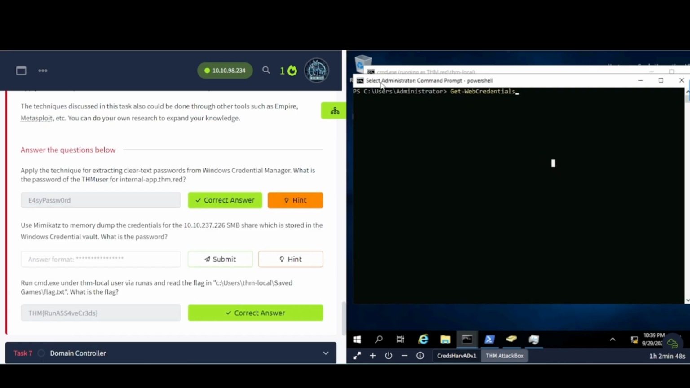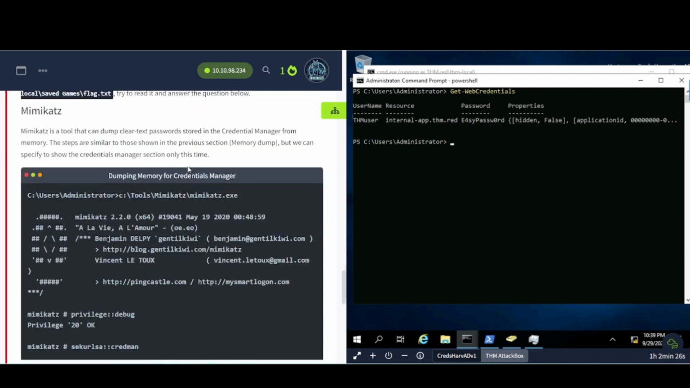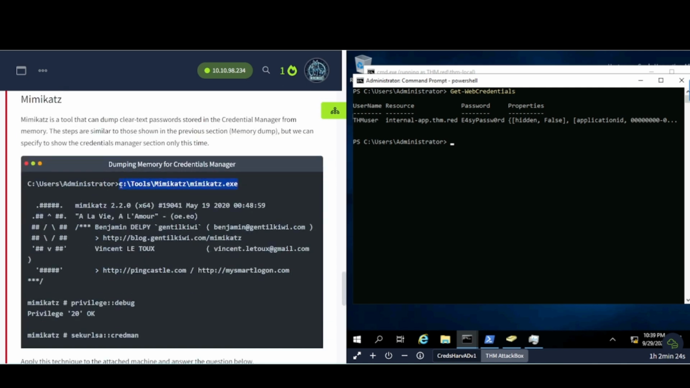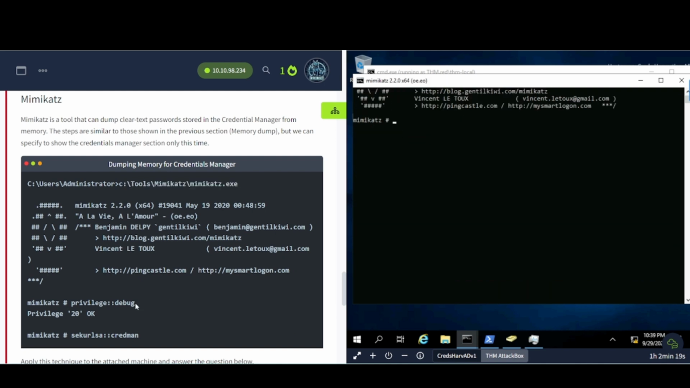I flipped back over to our other command prompt that's running as the administrator. Now we're going to do this get web credentials again. All right, I'm going to grab that password here, plug it in for this answer. Now the second one, we need to do Mimikatz. So let's get back into Mimikatz. I'm going to up arrow. Actually, let's just do it this way. Scroll up and then launch it that way. There we go. And we do privilege::debug. Okay, and then this here.